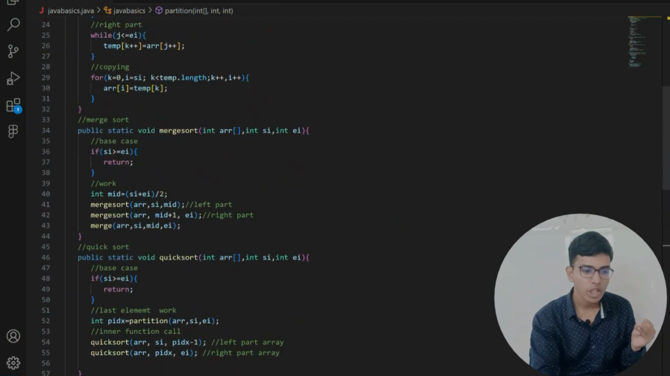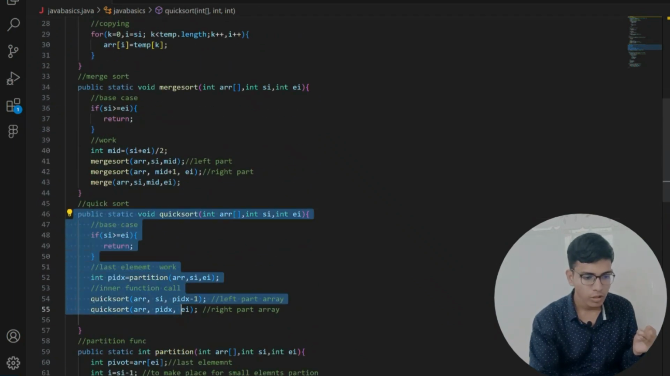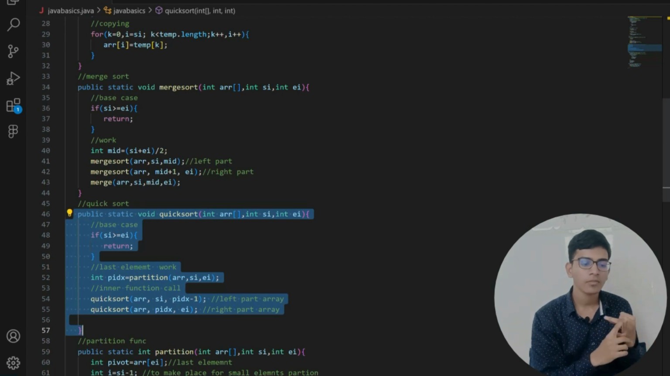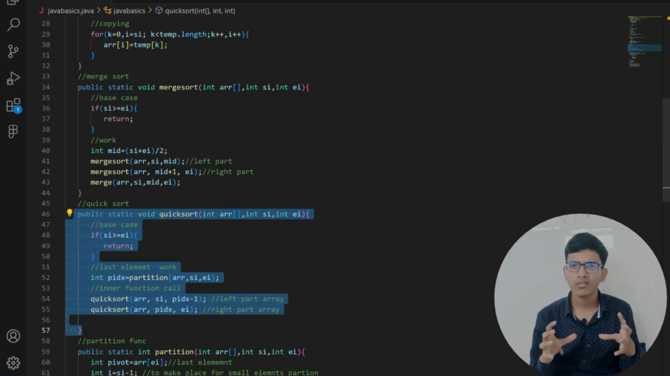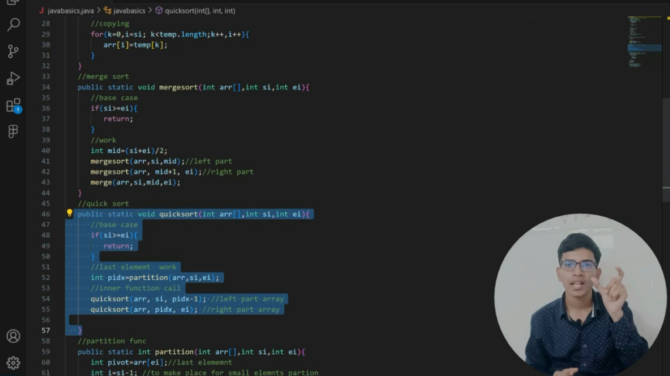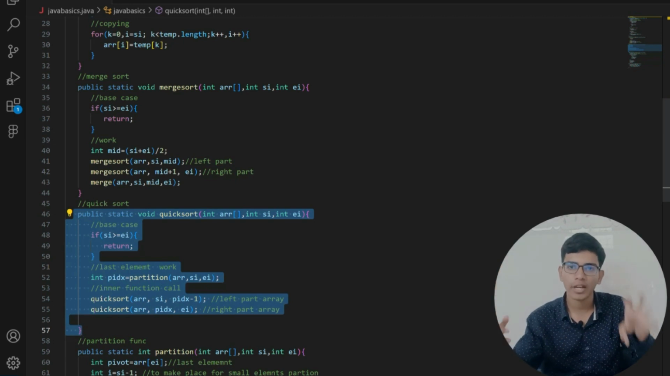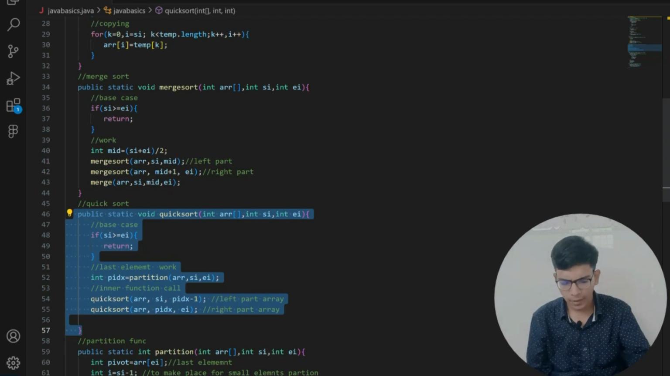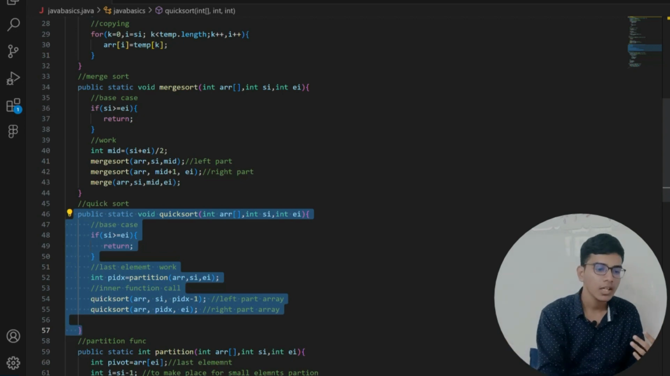So this is my quicksort function. In the quicksort function, first of all I'm checking my base case. This is very similar to my merge sort. I'm partitioning my elements, and if in the given array only one element is present, that will be my base case. So I'm running my quicksort for the left part and the right part. Here I'm dividing, and if I get a case in which only a single element is present, at that particular scenario I need to come out of my function. So this is my base case.